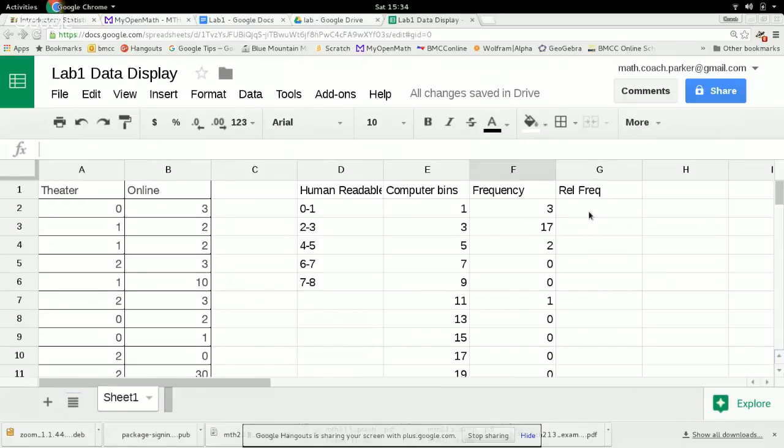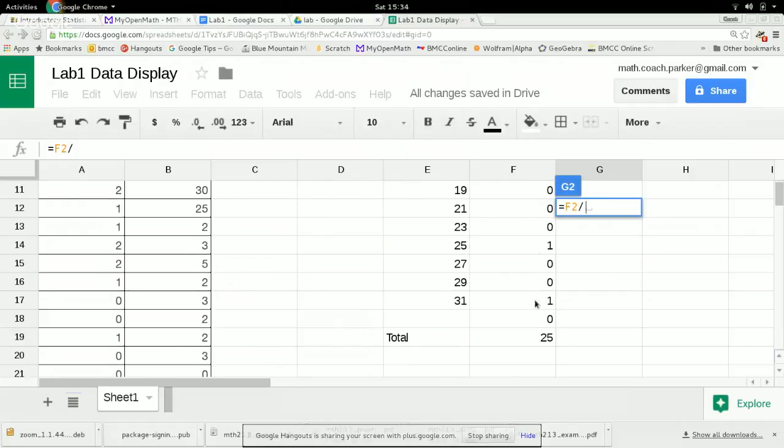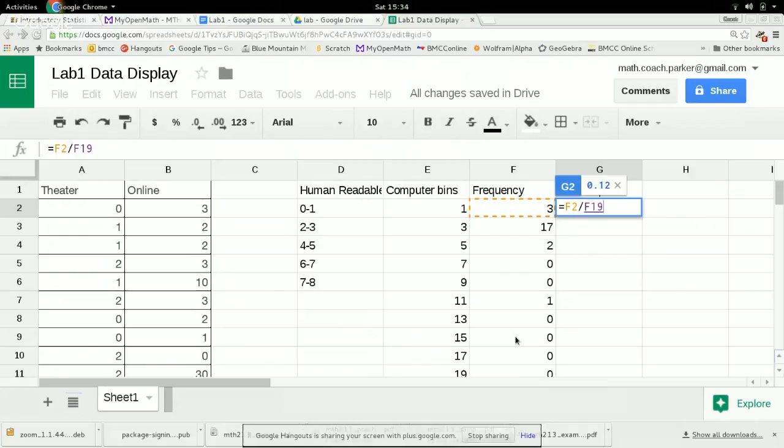All right, so now that I know that, I can go here and say equals. Now, if a number is on the sheet, we should select it. So I click on the 3 instead of typing a 3 in case it changes later. And then I hit divide. And then I want to divide by the total, 25. So I click on the 25. And so it's showing me a preview. That's going to be 12%.